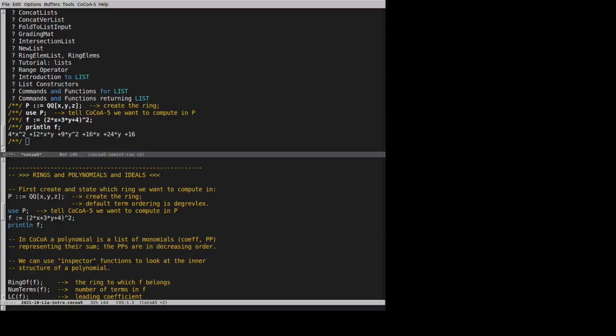So in fact here, if we look at the lower part, where the cursor is, I have two cursors. So as far as CoCoA is concerned, a polynomial is a list of monomials, a monomial being a coefficient and a power product. And this list represents their sum. And the power products are in decreasing order, according to the term ordering that we used. So that means that every polynomial in a particular ring has a unique representation. So it was just a quick way of how we could create a polynomial ring and a value in it, and we can print it out.